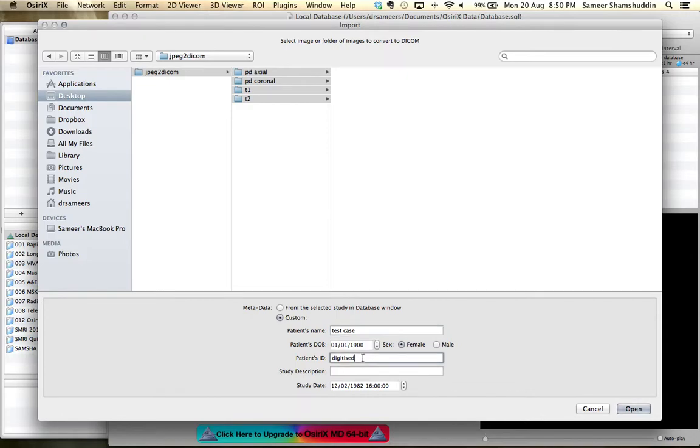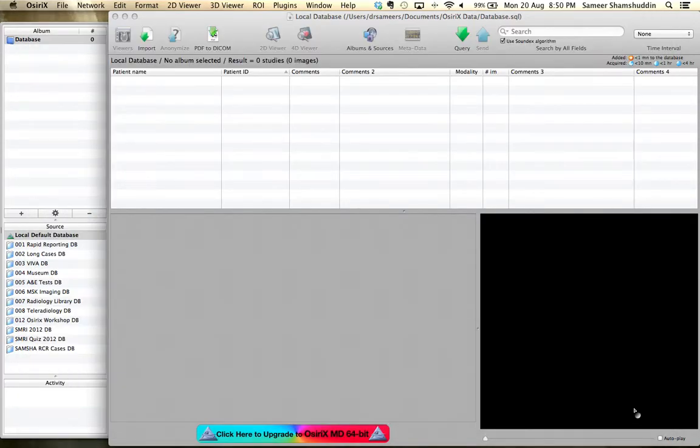and give the name as test case. I always stress that the patient name and patient ID need to be similar. You can give a study description, call it MRI knee. You can change the date of birth, sex, and study date, etc., and just click Open and let's see what happens.